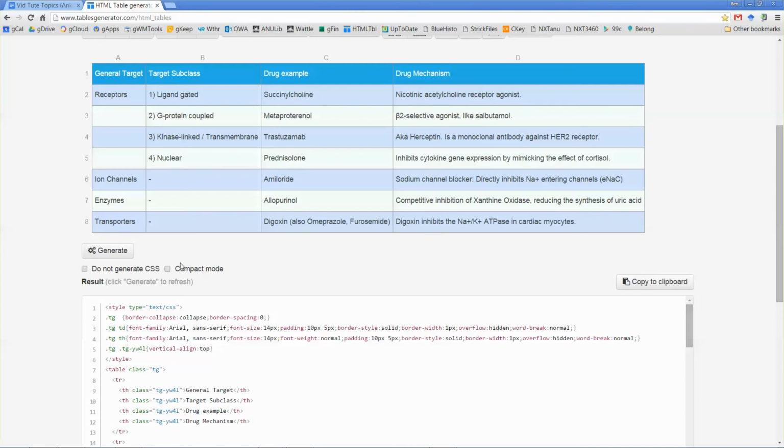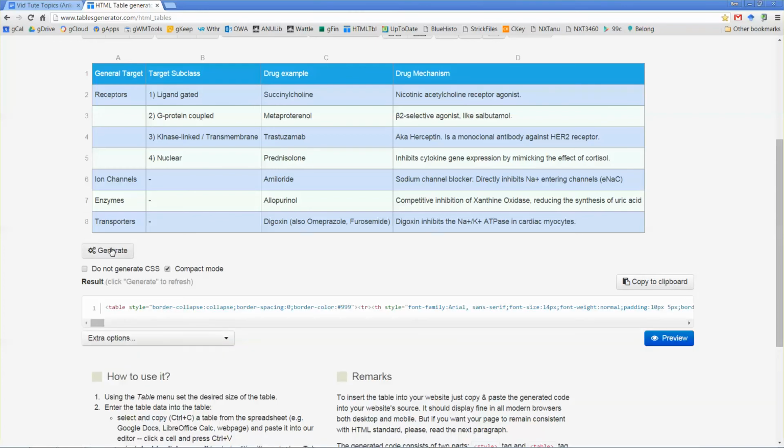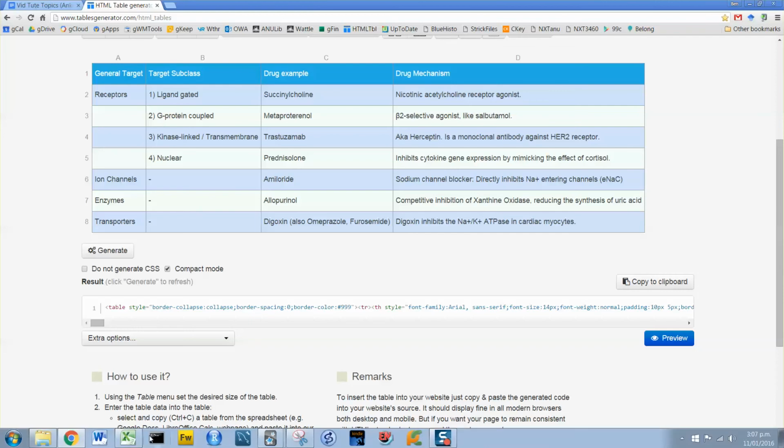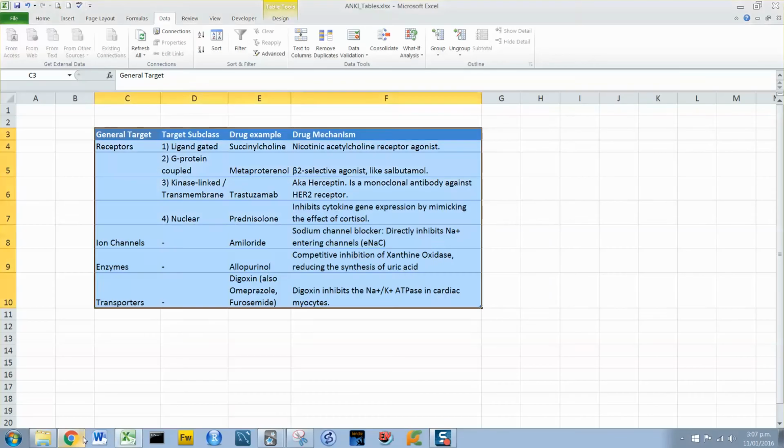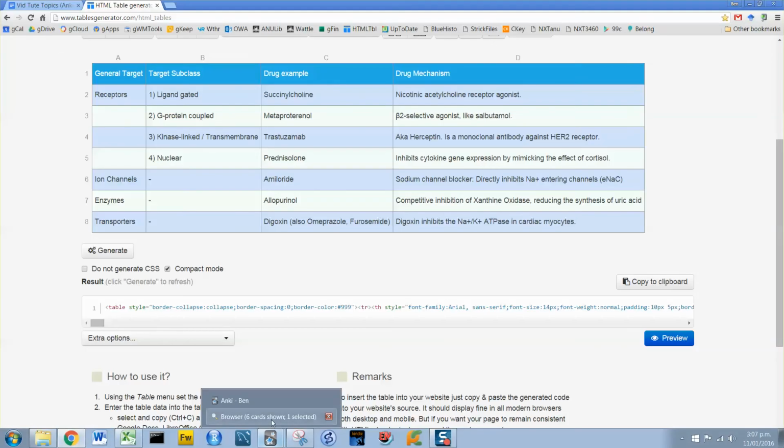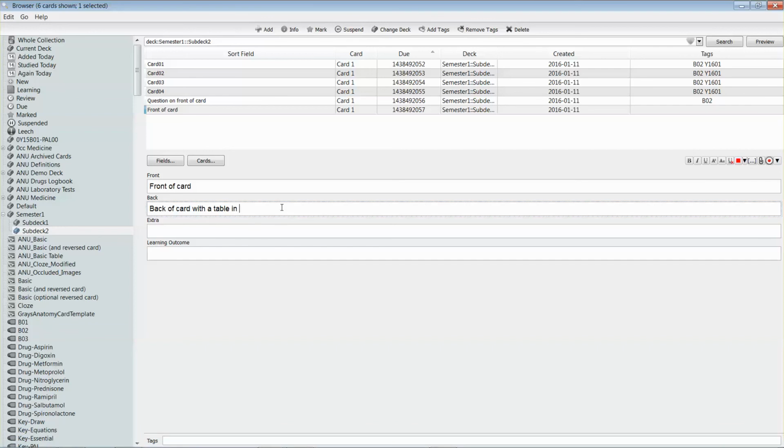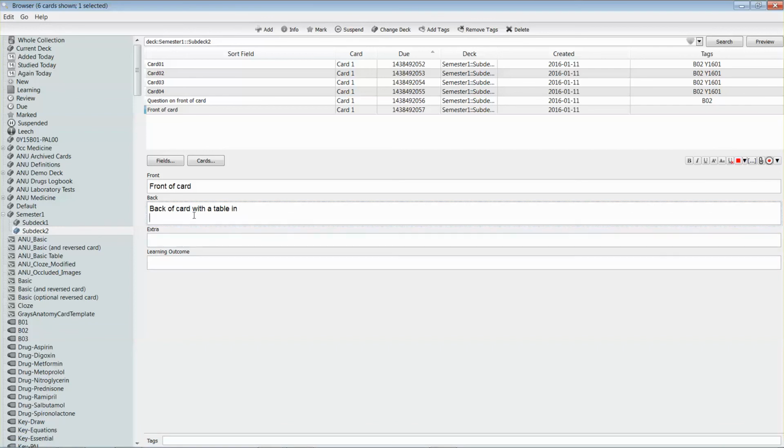At this section of the site, you can see you click on compact mode, hit generate, and then copy that information to the clipboard. What that's done is put it in the clipboard, so you can then go into Anki. So we're back in our card. I've got my cursor highlighted on the back. And along the right hand side, you'll see that there's a drop down in the edit part of this window. And you can select Edit HTML.